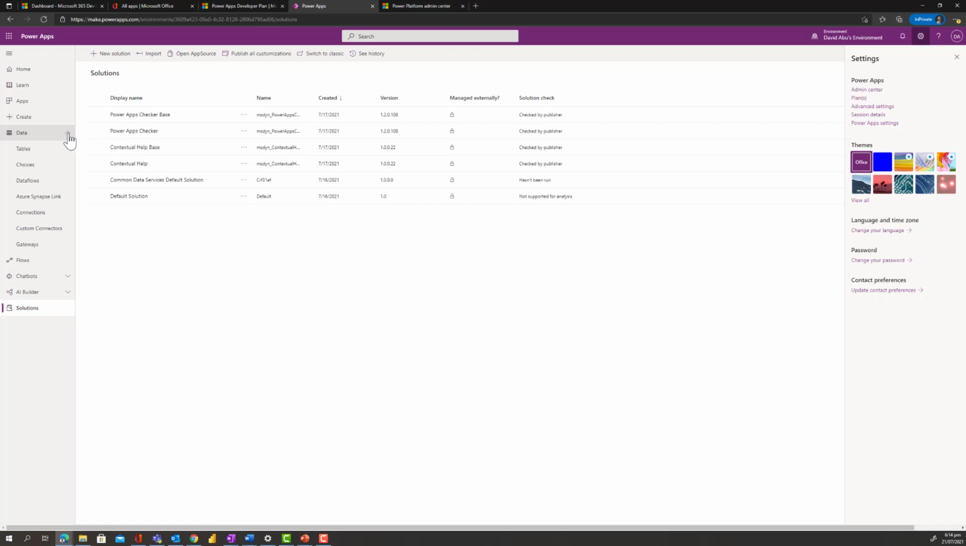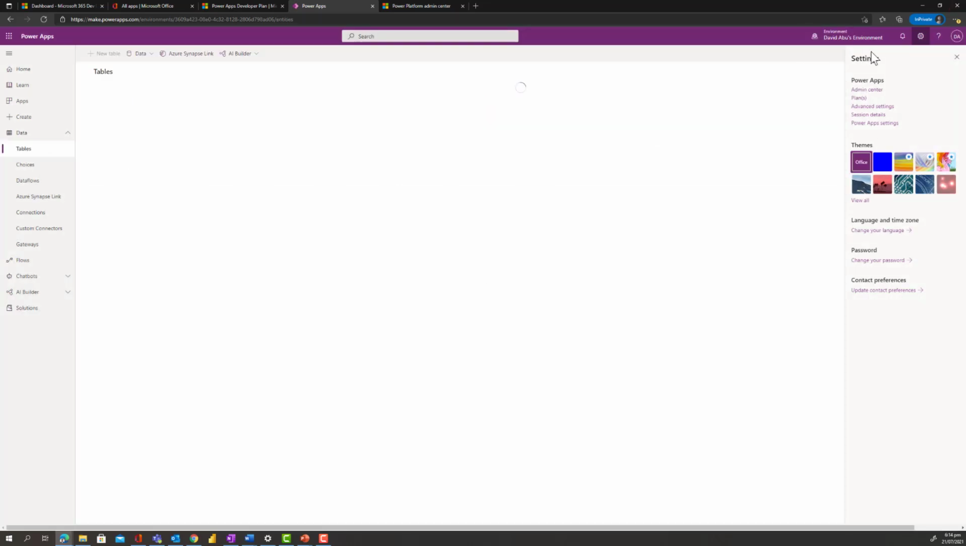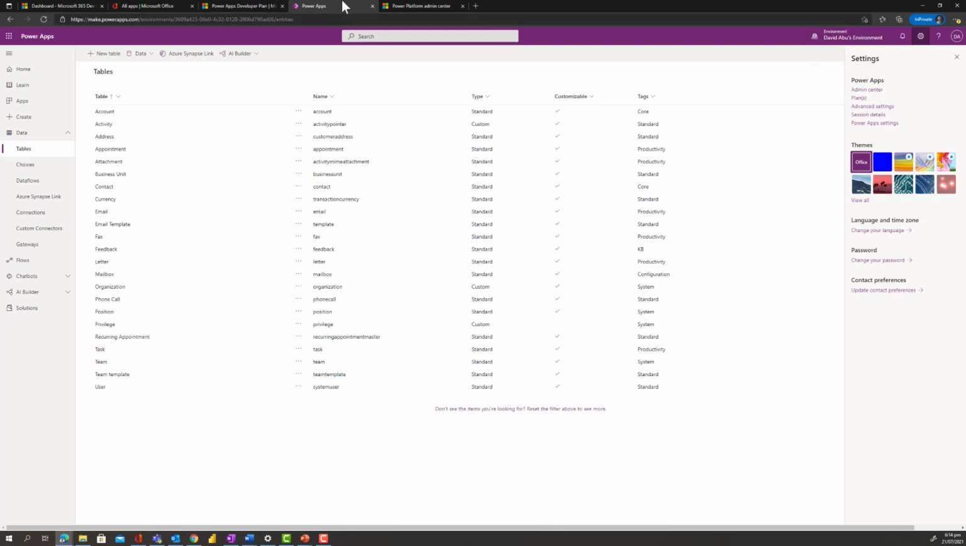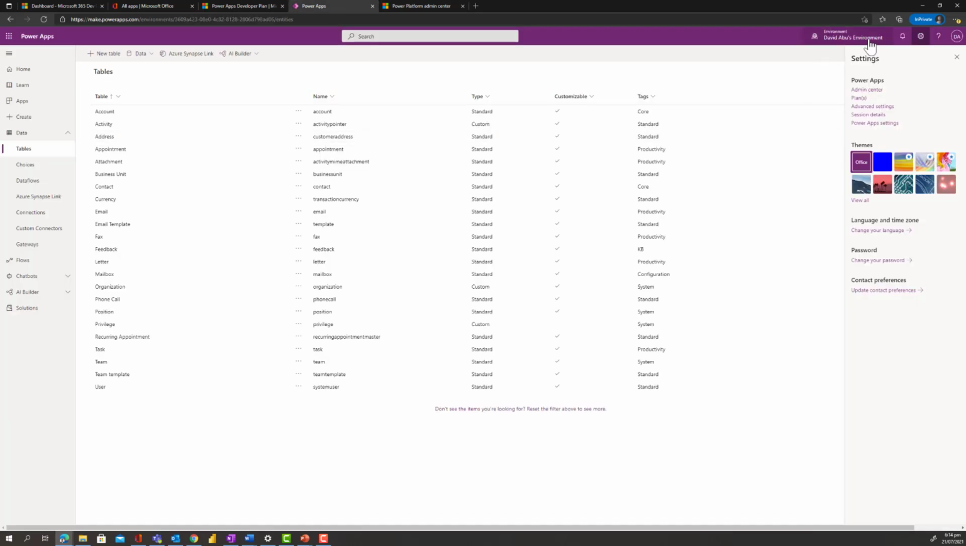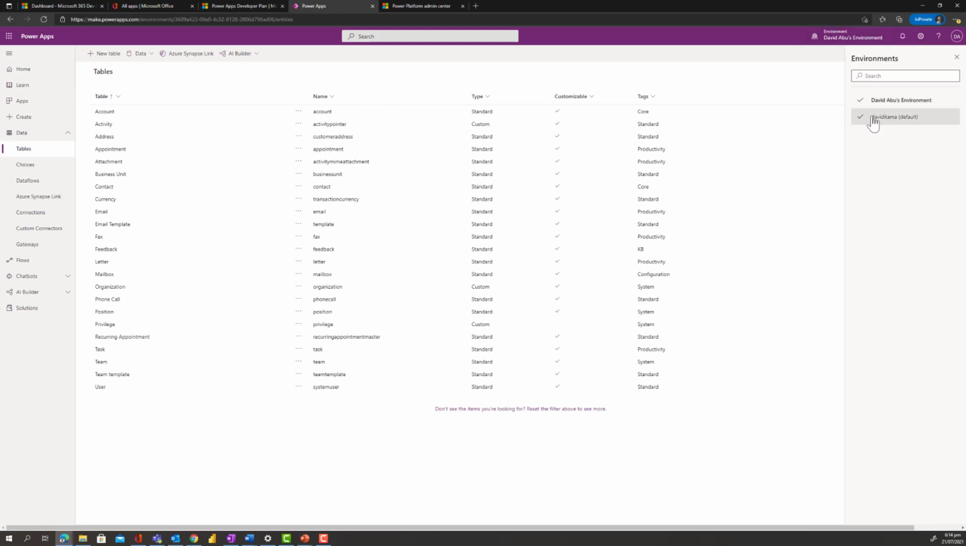So how do we confirm that it has been created? We go to tables. So right now you notice that the environment is David Abu. Because this environment is called ready, even this is ready. So anyone that I want to use, I can use it and click new table. Then it means I can work.